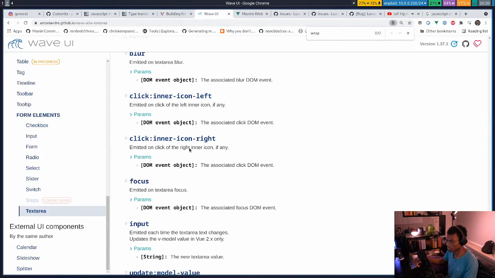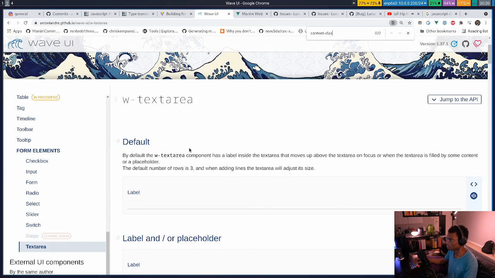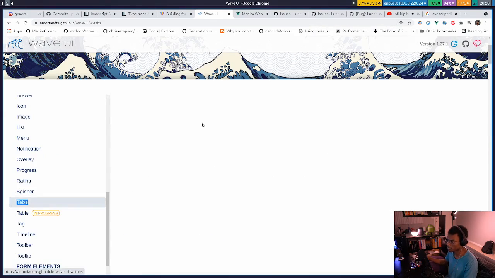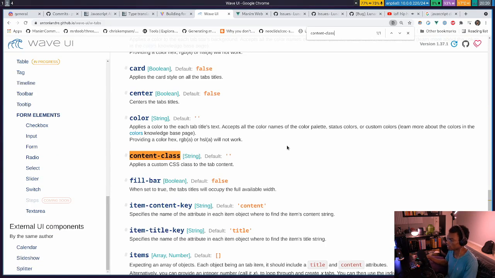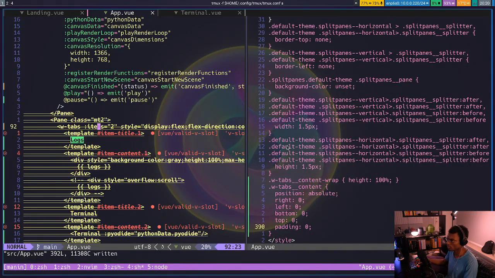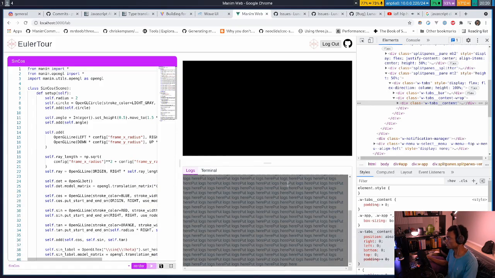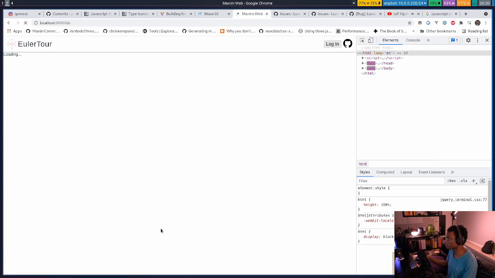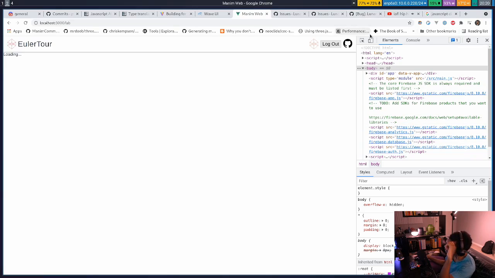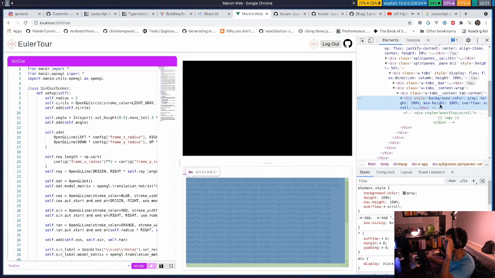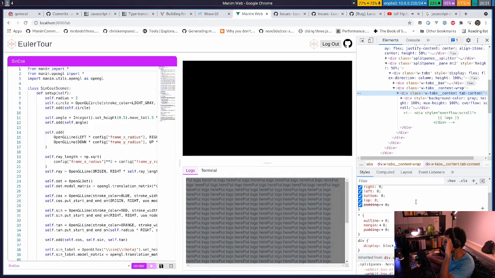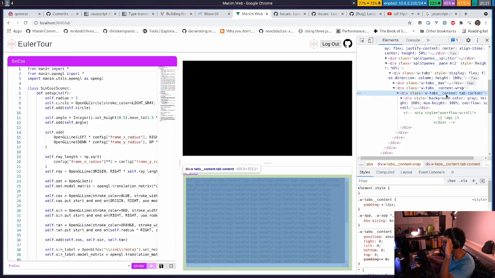Maybe this is where I can use that content class thing from whatever it was, the tabs. This, and just see where that gets added to the HTML. It gets added here, which is where I want to get rid of the padding.